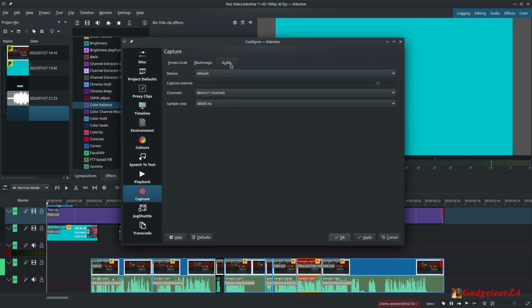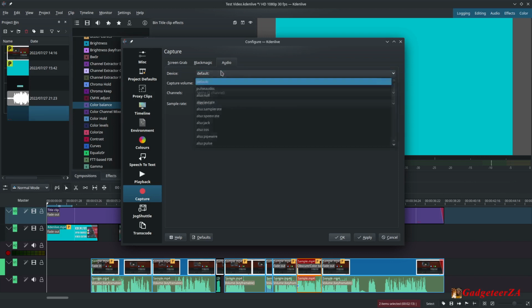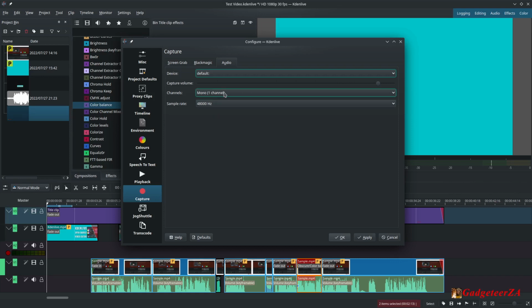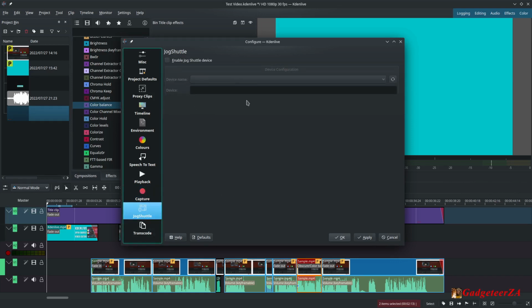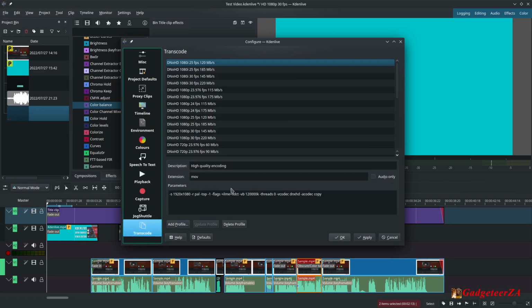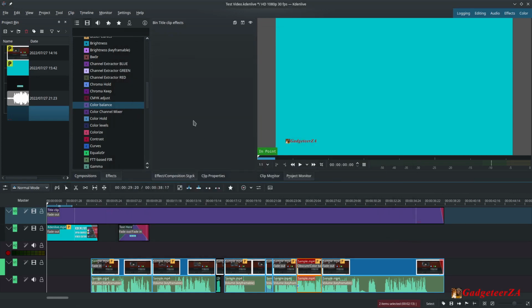But what I was making use of and I showed was the audio capture, that audio voiceover dubbing. So there you can choose which device or microphone it uses, the volume, whether it's mono or stereo, that sort of thing. Jog Shuttle is also an external device that I don't have. And the transcoding of the video is just, if you've got particular profiles that you want to create and save, then you can call them up later to use as well. And that really is it.